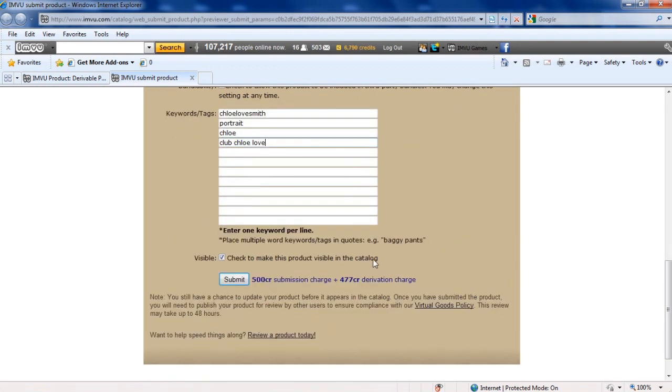By the submit button, it tells you what the submission charge is. If you don't have enough money, you won't be able to submit the product. And there's the submission charge plus the derivation charge, which will be paid to whoever the creator is of the item that you're deriving from. You can just click on the submit.